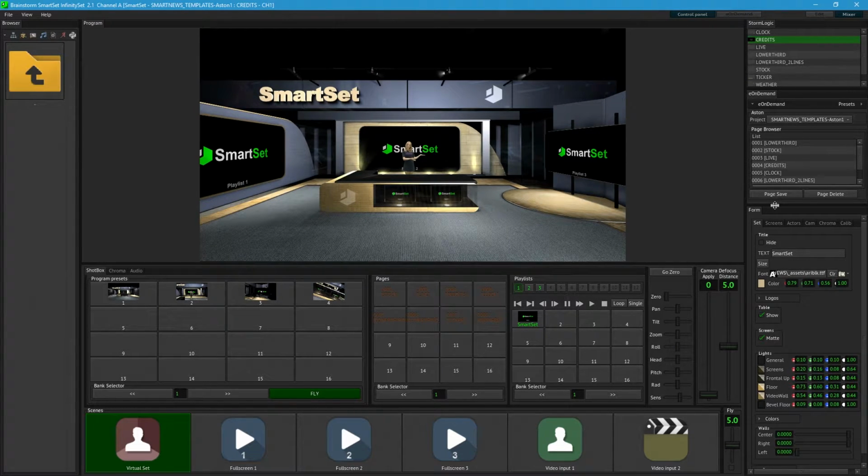The templates provided in SmartSet are configured using the form panel that opens on the bottom right side of the screen. This panel has 6 tabs that are used to configure the set itself, the screens, the actors, the camera, the chroma key, and the calibration of the camera.